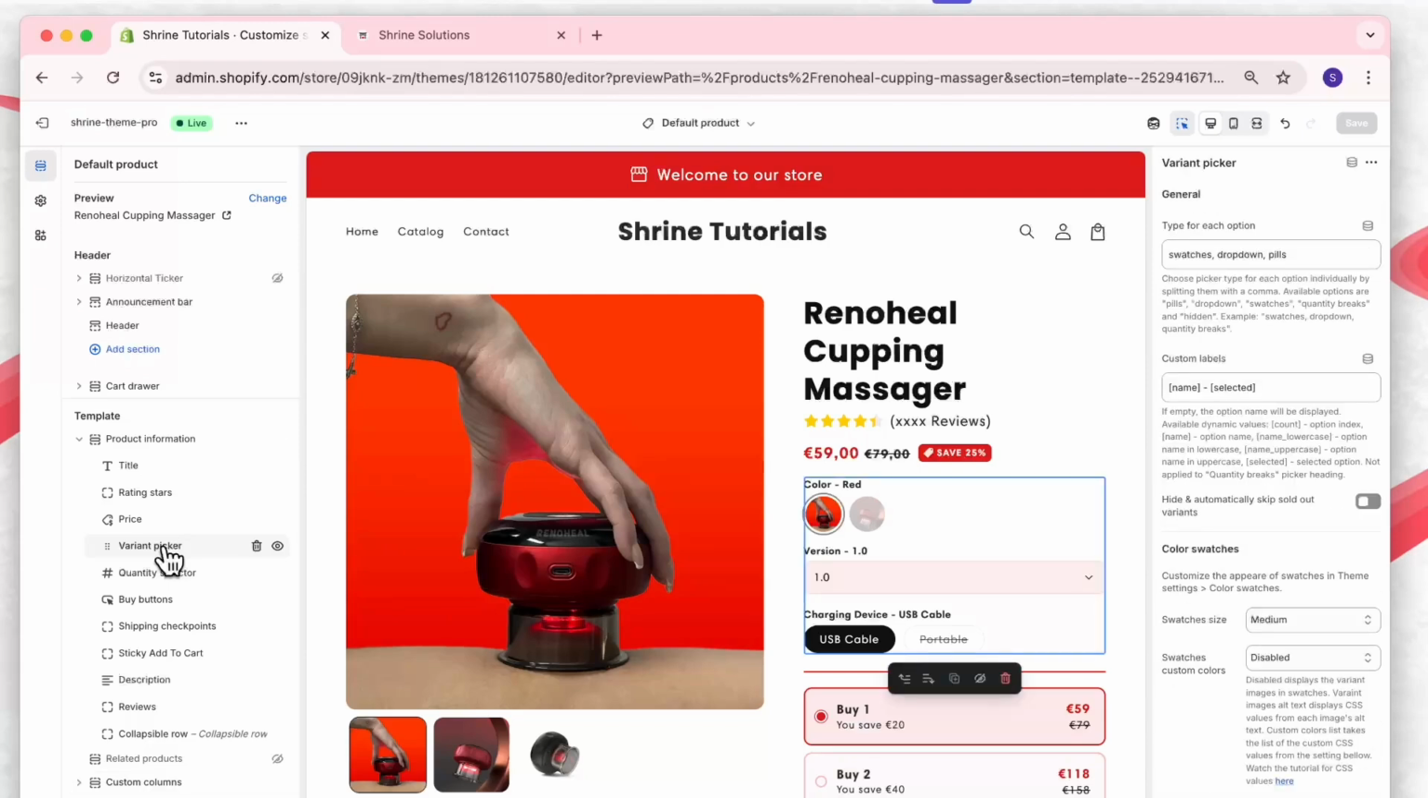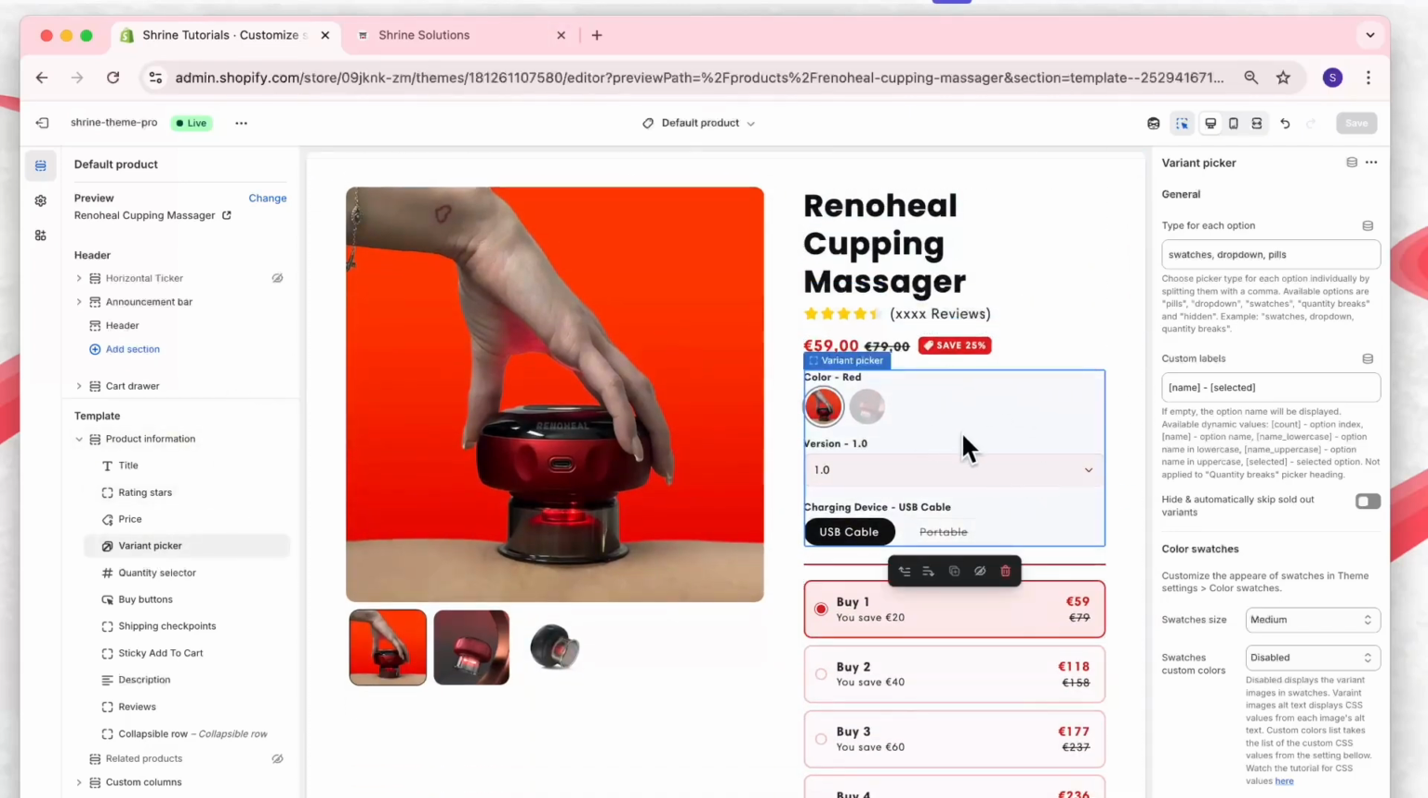In order to understand how to use this feature, we first need to identify the variants of our product. In our example, there are 3 different variants in our product: color, version, and charging device. We can edit the style of all of them inside the variant picker block.